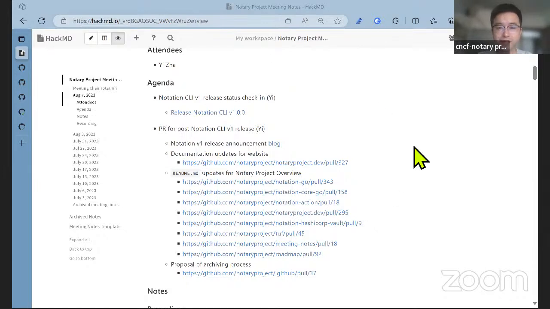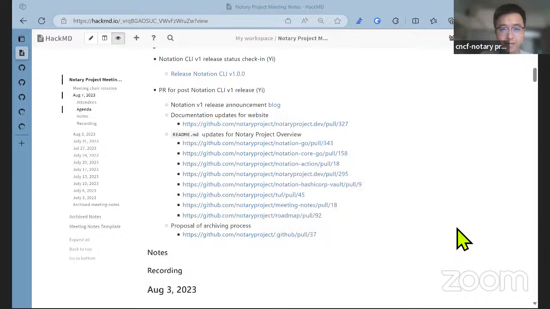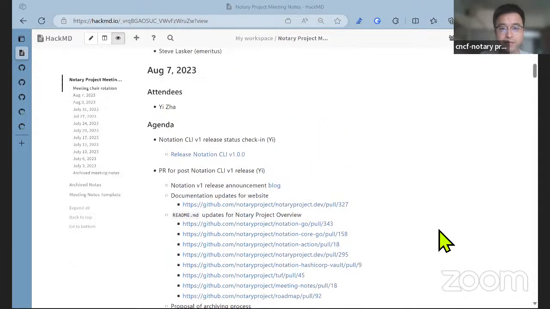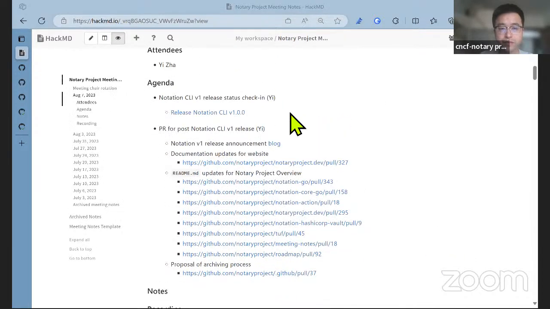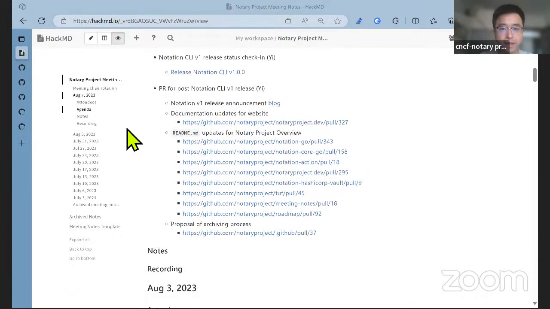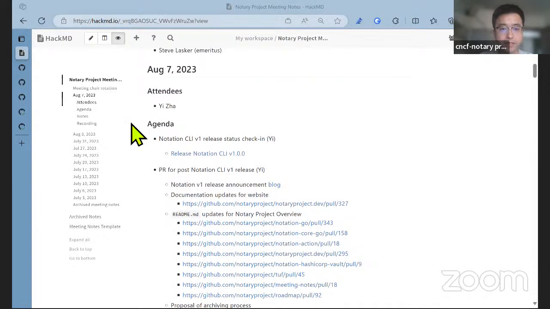Okay, let's get started. In the screen, I show today's agenda. We have two topics from my side, mainly focusing on the notation CLI release, and also some other PRs we needed to address post the notation CLI V1 release. I think from last week, we made good progress. We completed many PRs. Let me show the status first.